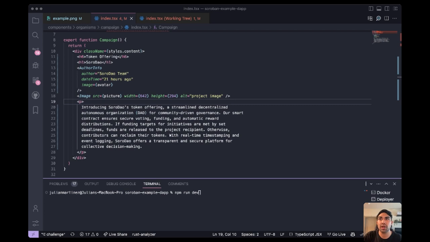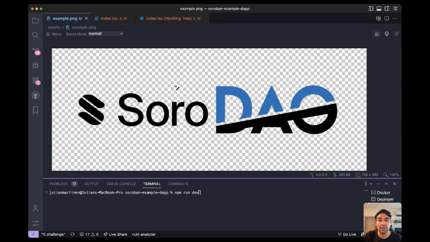Previously, our description described a Starfund initiative on planetary open source photography, but now we've changed it to introduce Soroban, a DAO focused on community-driven governance and secure, transparent decision-making. Next up, we've changed the cover image from a picture of Neptune to the Soroban logo.